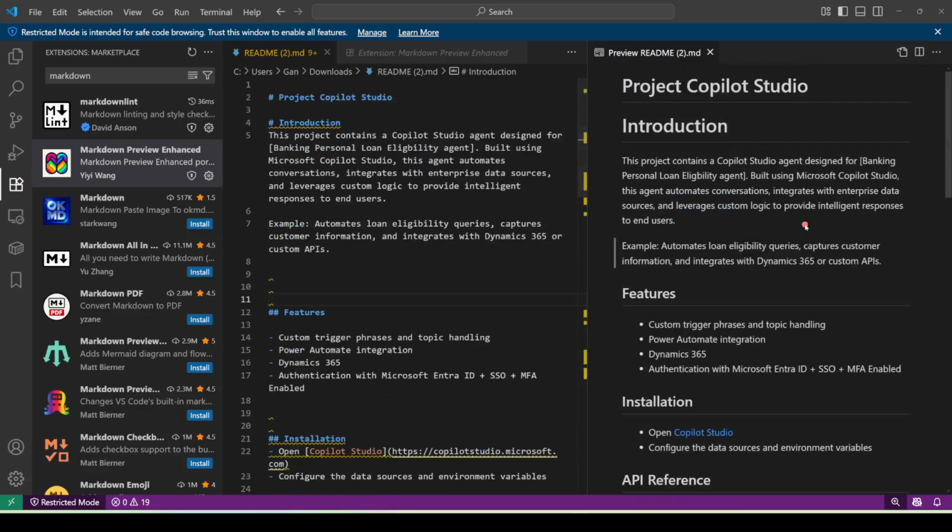So this is very good for documentation, like a readme.md file or creating blogs, that kind of info, in a very structured text format.